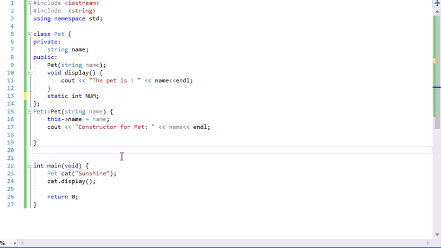We're going to need to initialize that static variable outside of the definition of the Pet class. So I'll say this is part of the Pet class. The variable name is num. That matches up there. And then I'm going to give it an initial value of 0. Well, at the very beginning, we haven't created any pets.